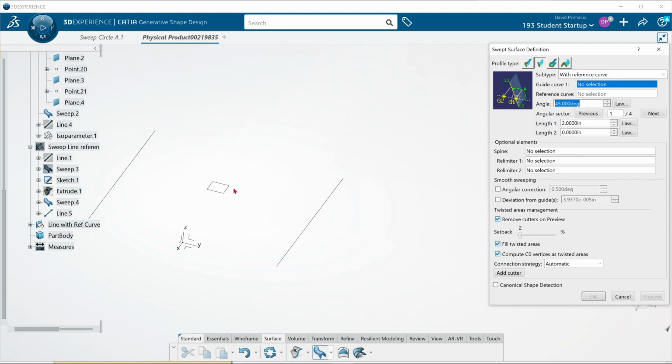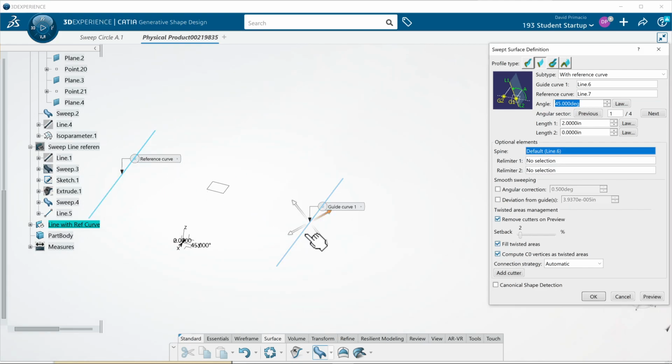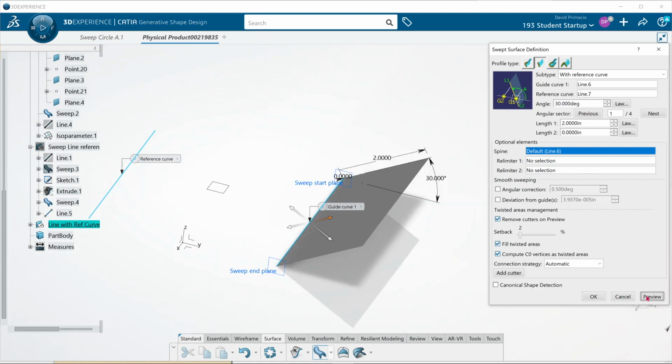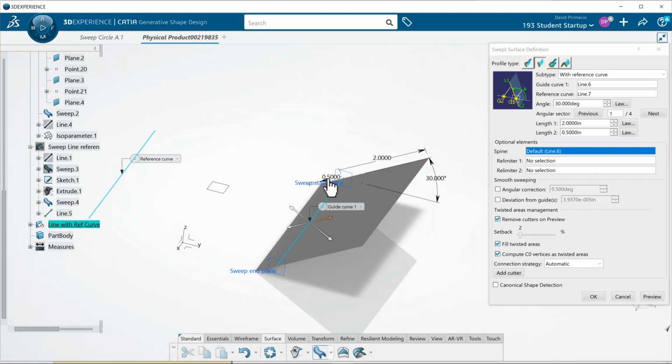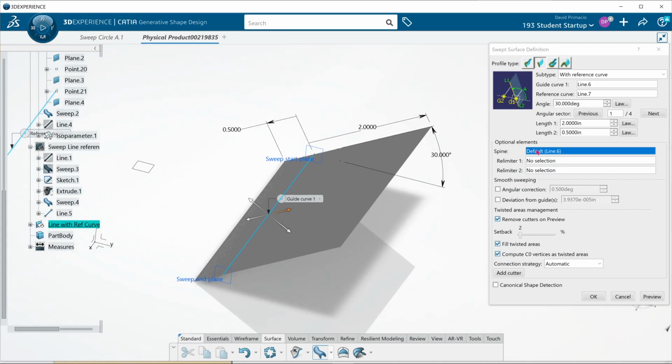Without having to create that plane, you could grab guide curve number 1 as it shows in the picture. That's where the surface is going to touch. Guide curve number 2 creates a plane between those two lines, which is that plane there, and then the angle, whatever you choose to go to. I'll go with a 30 degree angle. Select OK. You see it shows me it's 30 degrees and it's going to be 2 inches long. That's my length. I could go a half inch in the other direction and it shows me a half inch dimension over here. All right, so that's an example of the surface sweep line using the subtype with reference curve.